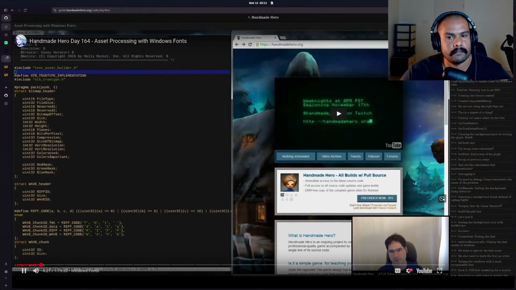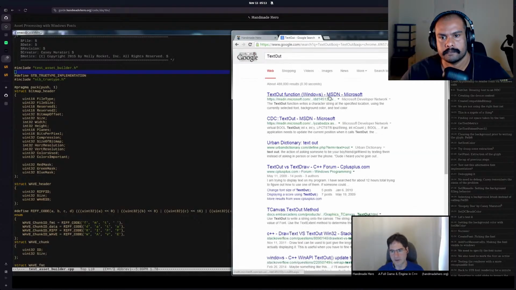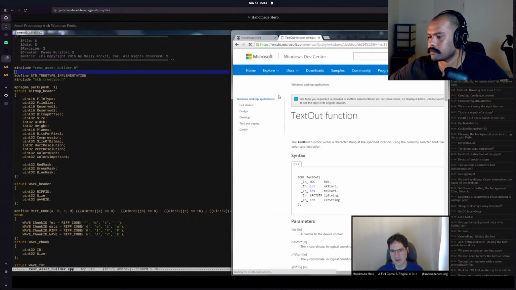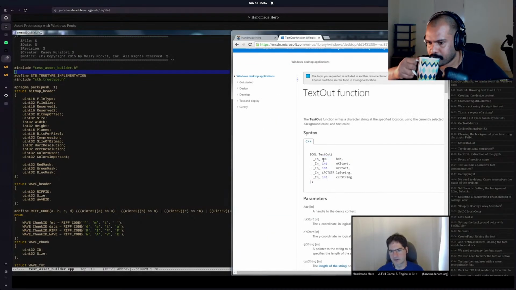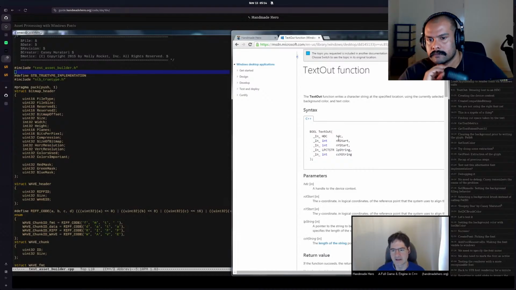Well, Windows actually has a bunch of calls for drawing fonts, right? For example, this is the TextOut function. The TextOut function is something that can take any string and rasterize it into an HDC. Now, we worked with HDCs in Handmade Hero before. You've seen those back in the early days when we first set up our window and wanted to blit our drawing to it. It stands for handle to a device context. A device context is what they called the context for drawing, the context for doing graphics.